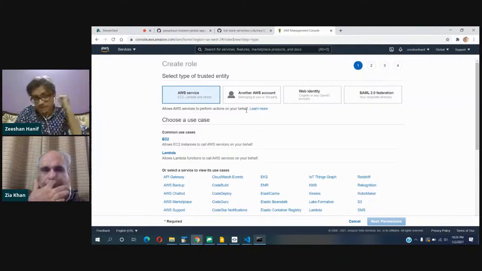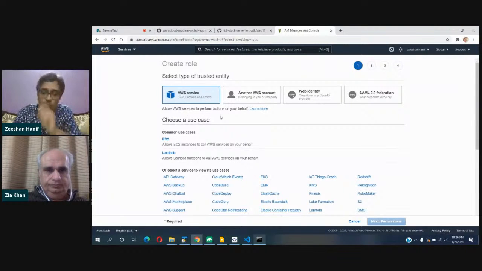Now, there is another important thing. What type of role do you want to create? Either you want to create a role for AWS services. Let's say you want to create a role for Lambda, so that Lambda can access anything or not.